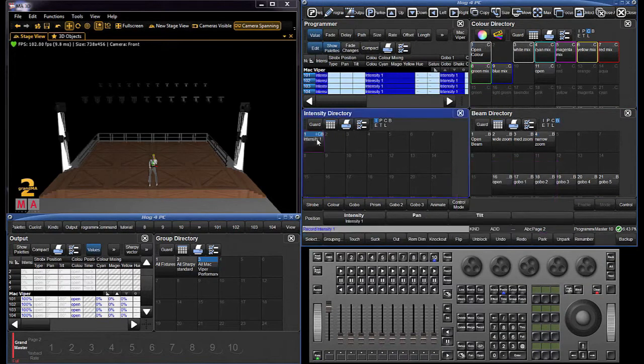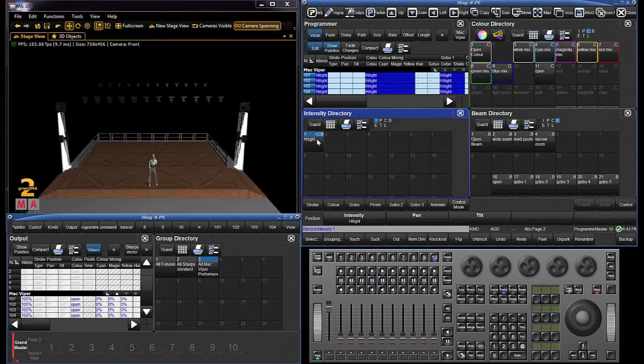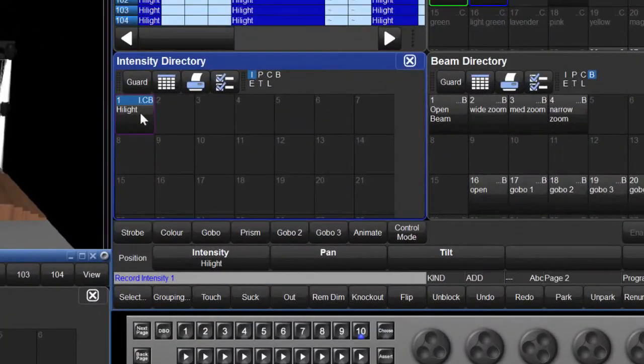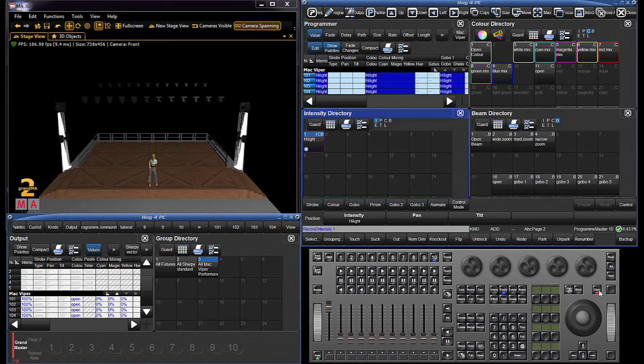I don't use the intensity directory much, so for me, it's the perfect place to store these palettes, but you can store yours in any directory you like. After you've saved it, right-click the palette and select the highlight mode. Now I'll clear out and test this by grabbing those lights and hitting highlight.